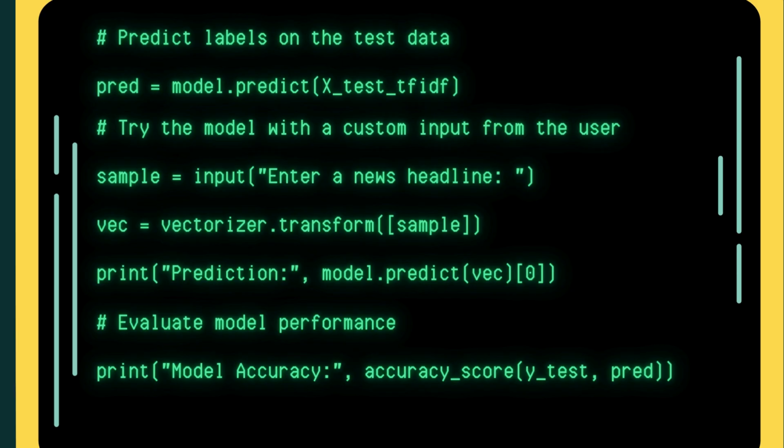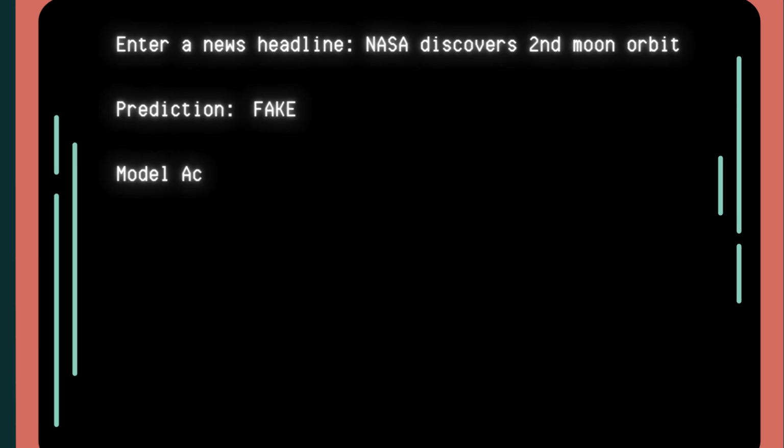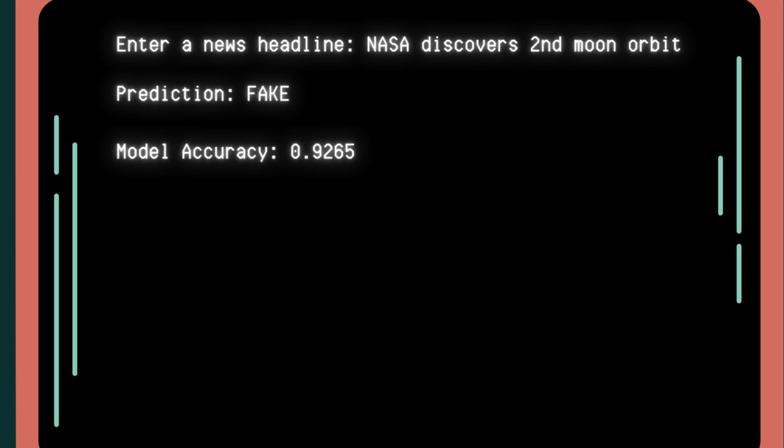This part makes the project interactive. It takes user input, a headline, converts it using the same TF-IDF vectorizer, and predicts whether it's fake or real. Index 0 extracts the label from the returned list. Now let's test it. Great! It works with 92% accuracy.